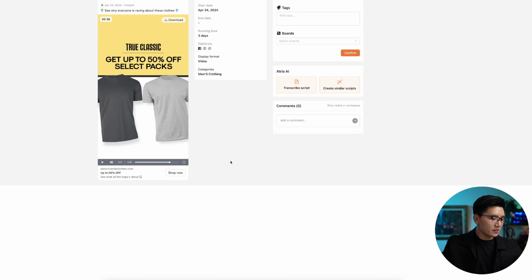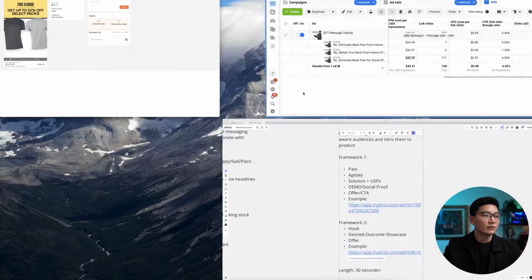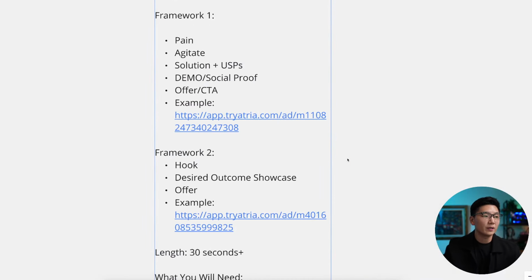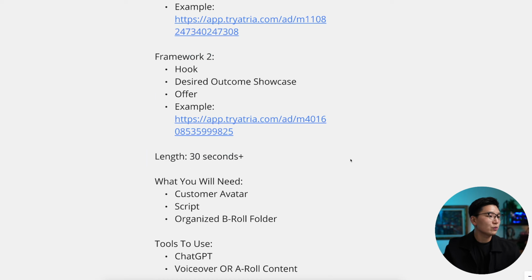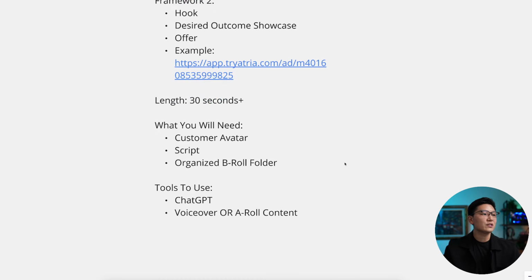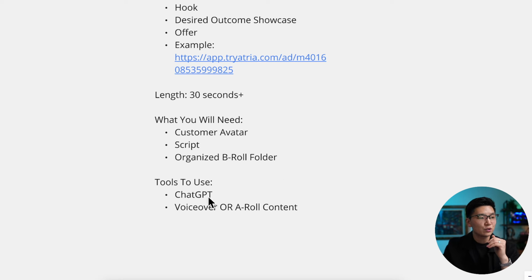So this is essentially another simple way of doing it, right? If you just have a lot of B-roll content, you can definitely set this up, and it can be quite powerful, right? So what you will need to complete this: you need your customer avatar, you need a script, you need an organized B-roll folder, and then we're going to have the tools of ChatGPT and then a voiceover A-roll content.